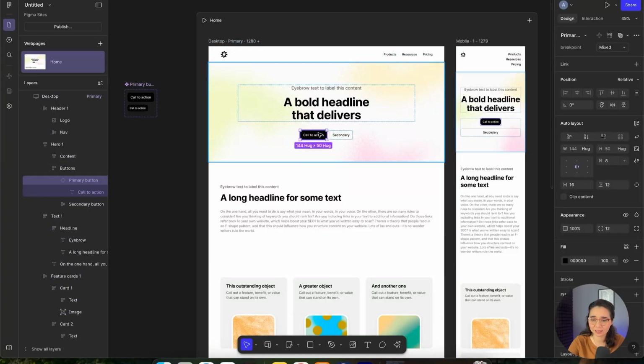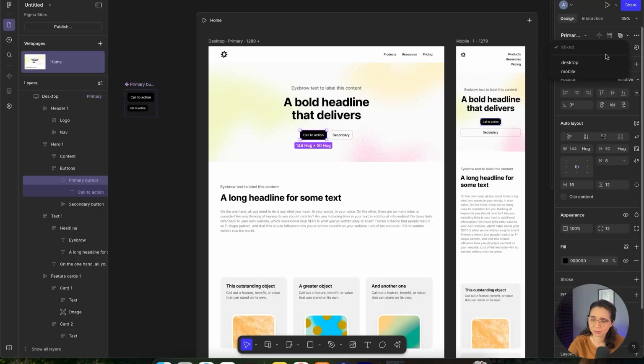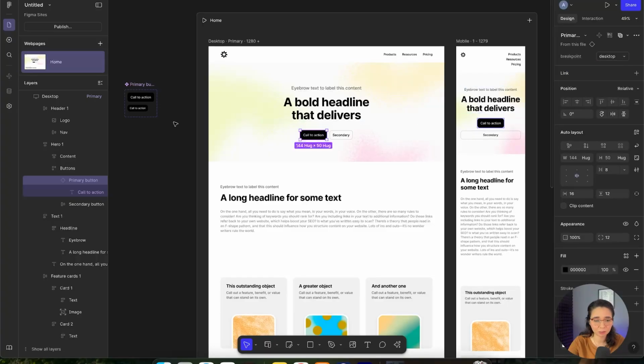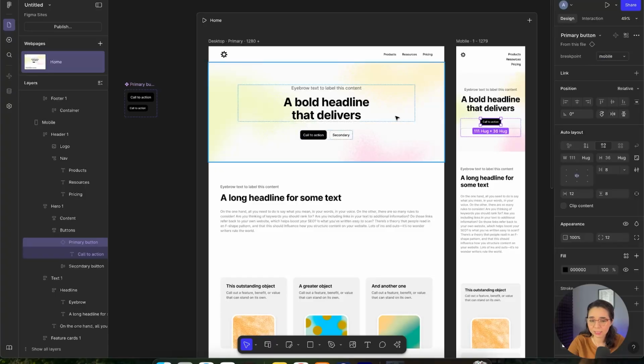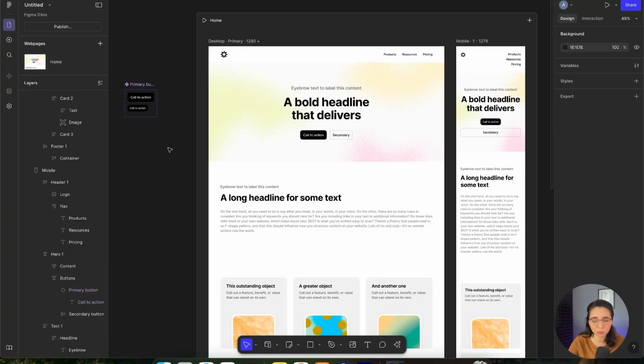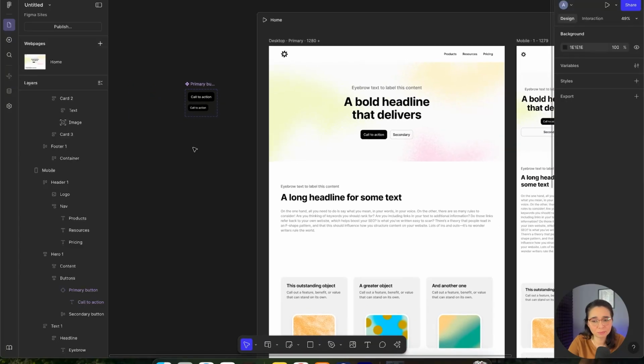Oh, I see. Mixed. If I select my, wait, primary breakpoint mixed. So this would be desktop. I'm a little confused about how this is working right now, but it looks like we can still obviously select which one's going to apply to which size, but it somehow did it automatically when I first put it in there. So that is some Figma magic, I guess. So we can just go with that.